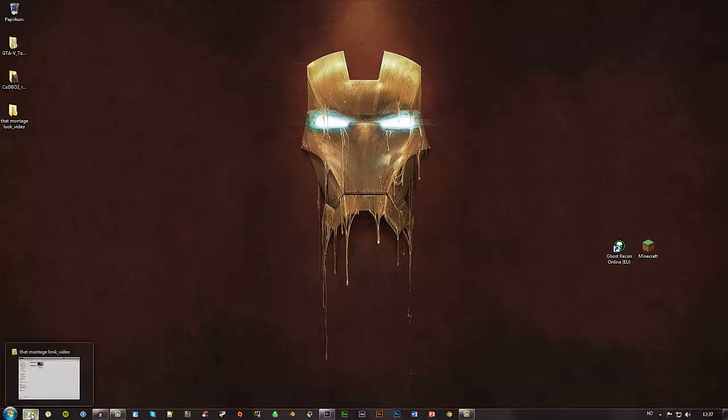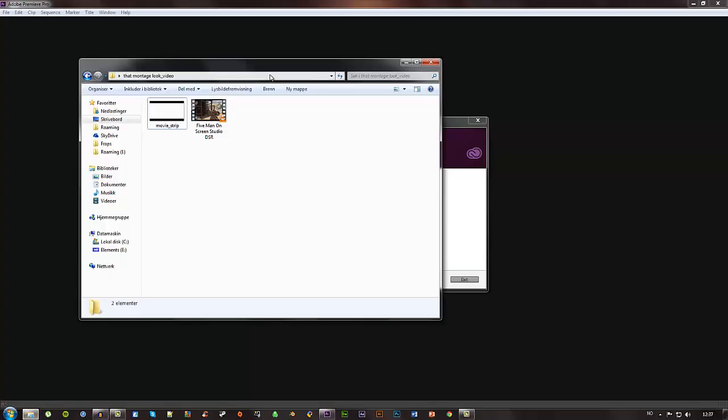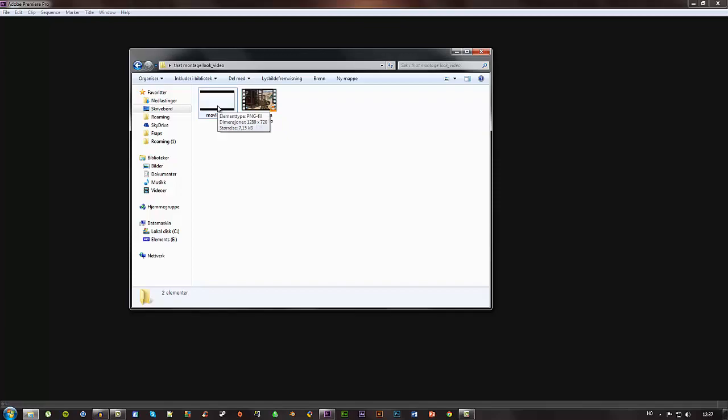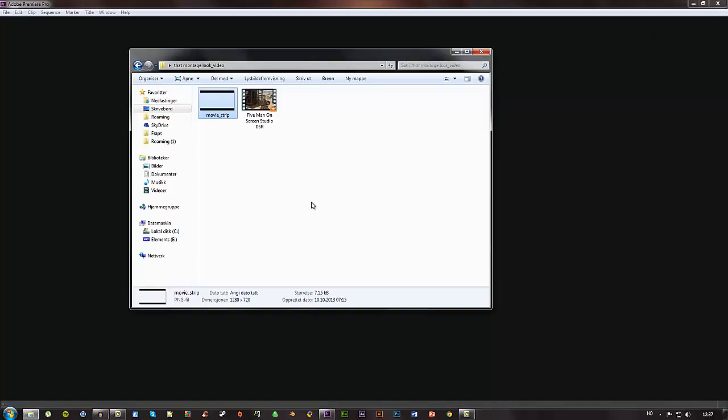So I have done a few things before I've started this. I made a PNG file that I call movie strip, which is in 1280 times 720 resolution, and is a PNG with the white areas transparent when I put it in a video editor program. This is going to be some animation stuff that we add on the clip. 17 seconds, that should be enough to get that in.